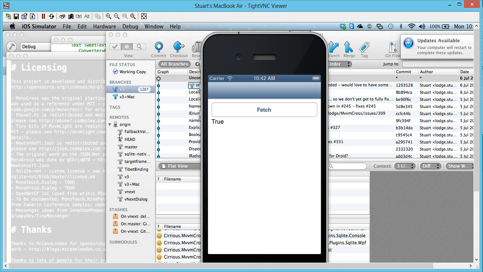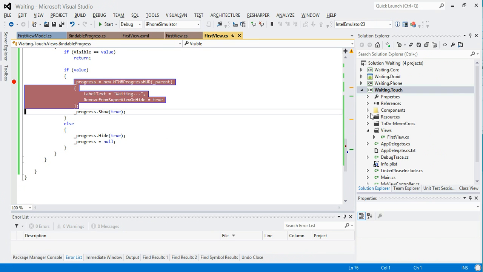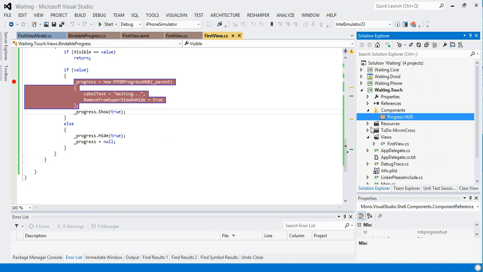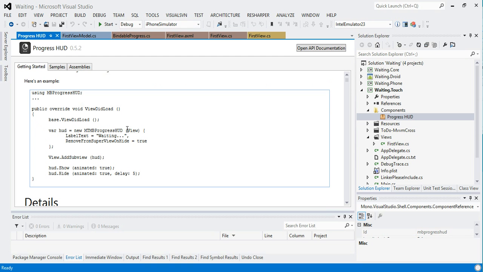And yet we don't see anything. Okay, so at this stage you start to wonder whether or not the component works. But let's just take a look. If we go to the component and we view its details again, then hopefully it's not going to be too painful. And it tells you that to use this, you just do this type of thing.